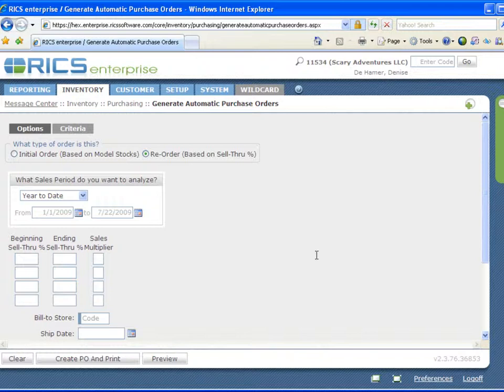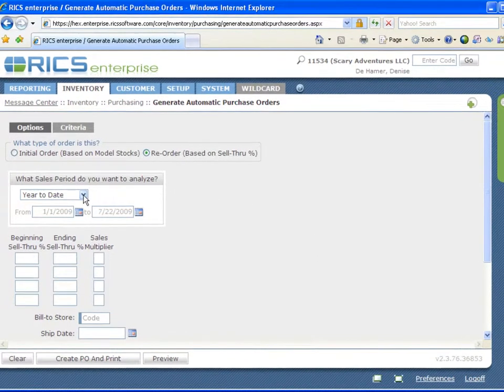We're going to select the sales period of year to date. Halloween Express stores will normally use year to date. Under what sales period do you want to analyze, the default is year to date. Keep it on year to date. If year to date is not selected, click on the drop down arrow and select year to date.